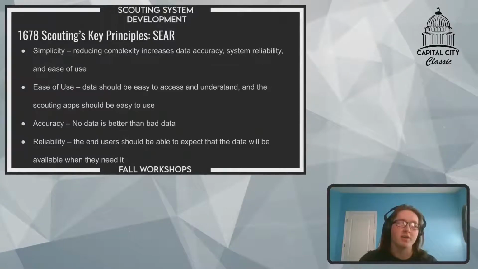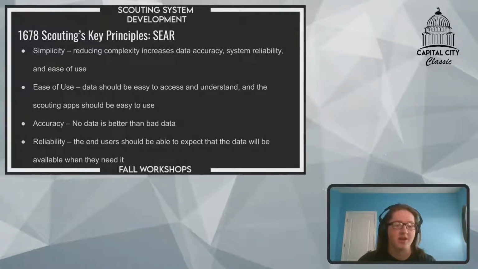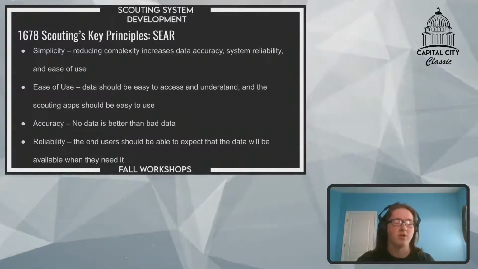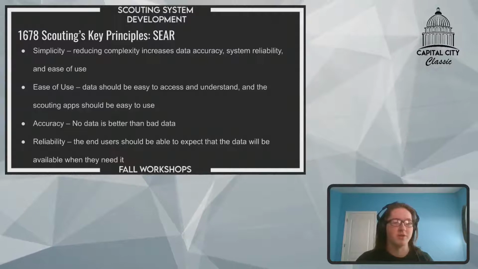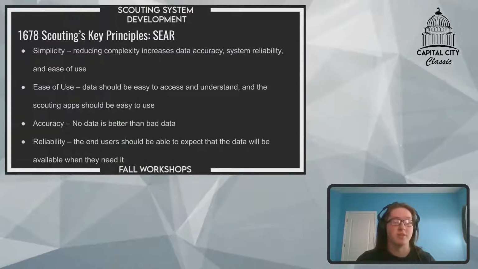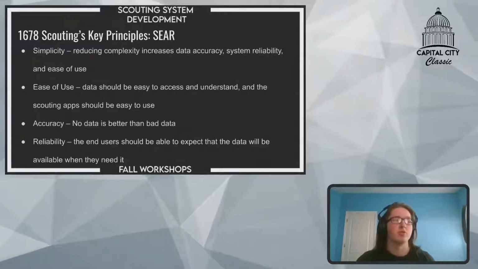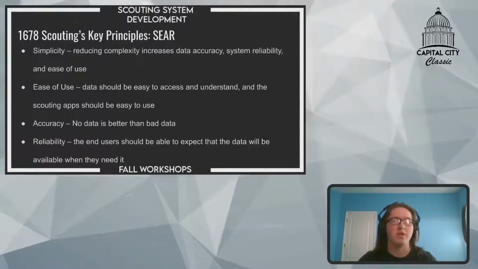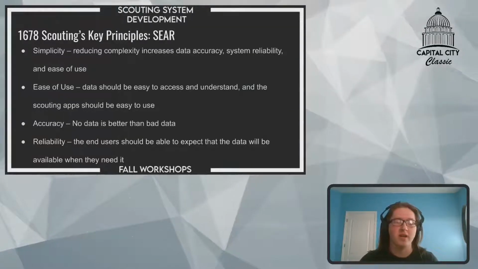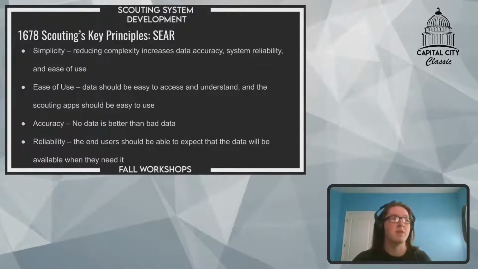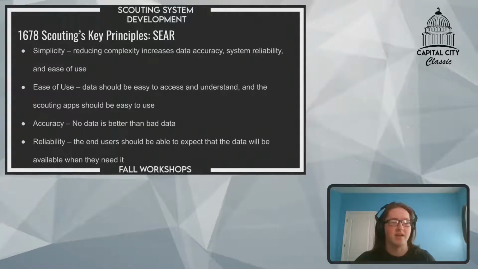Going into our specific principles about scouting and development as a whole, we just bundled it all up into this one little acronym that we are going to be using. The first point is simplicity. Like we were talking about earlier, if you reduce complexity on the end of the user, whether it be the scout or the people viewing the data, it gives better accuracy and better use of the data.